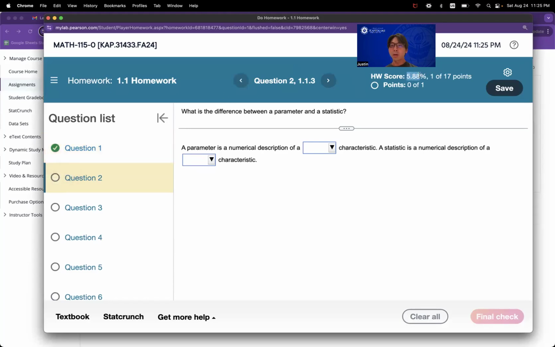And then your homework score updates in real time. So now it says I have 5.88% of the homework done. That will be your homework score. If you do all the questions correctly, then you get 100% on that homework assignment.